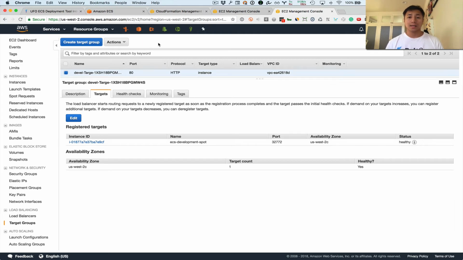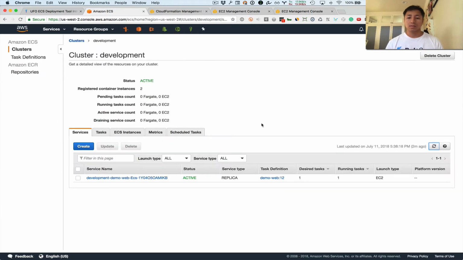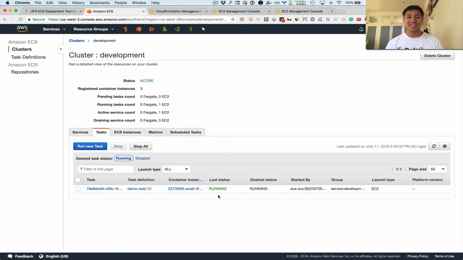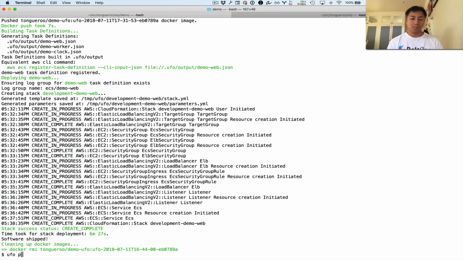You can also check to see how many containers are running with the ECS console. So there's the console, and there's the ECS task it created. So that's all. UFO created all that via CloudFormation stack. And then this is actually useful. You click on tasks, you can see the running task. So there's the running task right there. Another way to check all this is actually with the UFO PS command.